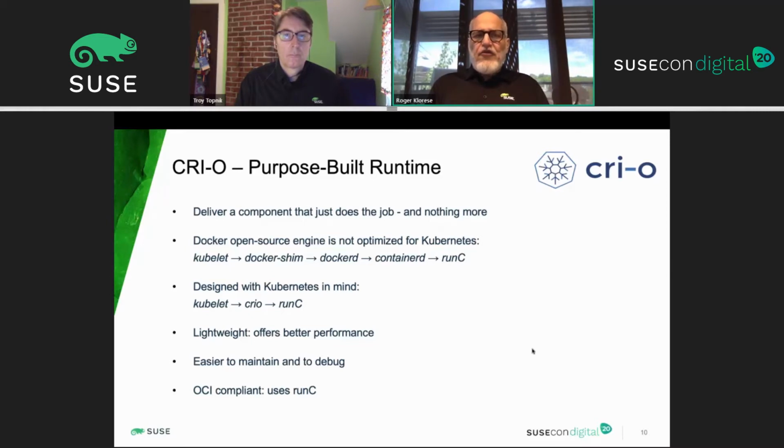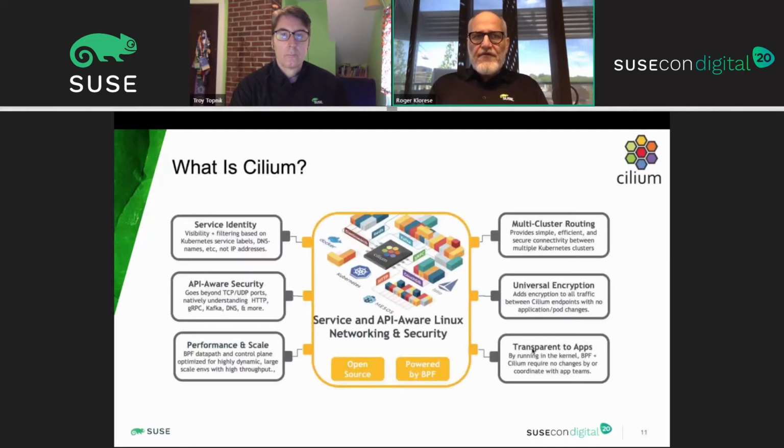And there are other tools provided in SUSE Linux Enterprise Server for building containers in the container module there. Because it's lighter weight, it offers better performance, it's easier to maintain, it's easier to debug, and it uses the standard container interface called runC, so that as we go forward, it will be possible to also add some special purpose runtimes for things like scientific workloads or secure containers.